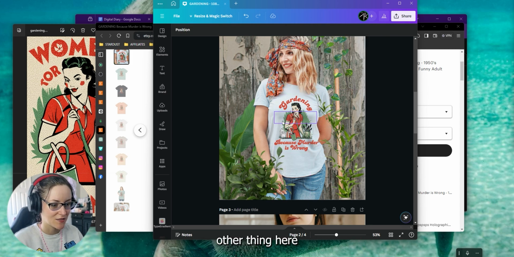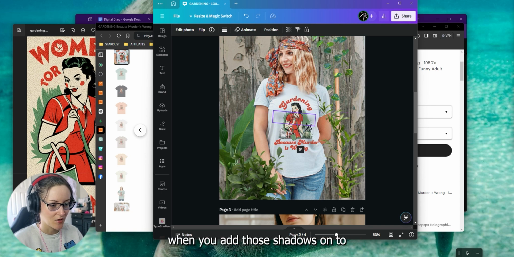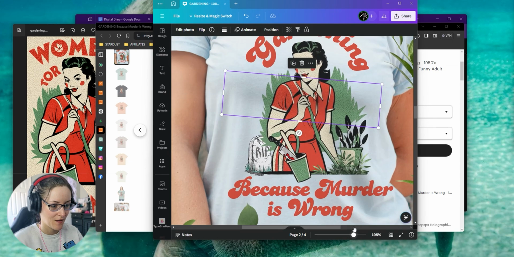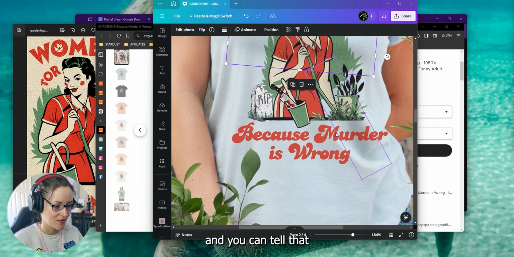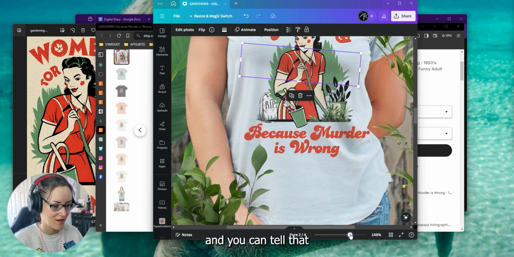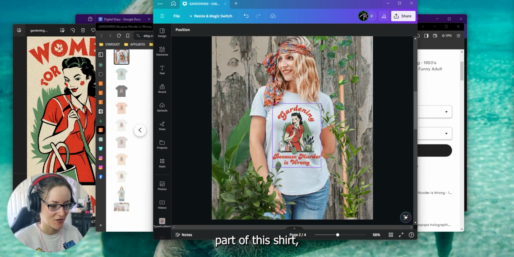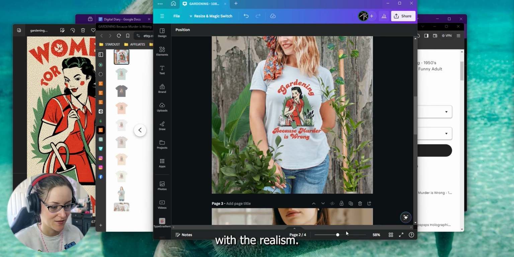But I also did this other thing here where I add these blurs, right? You see that? It's actually a shadow, but it makes the design look more realistic when you add those shadows onto the t-shirts. I have another shadow right here, and you can tell that the design is not part of this shirt, but that kind of helps with the realism.